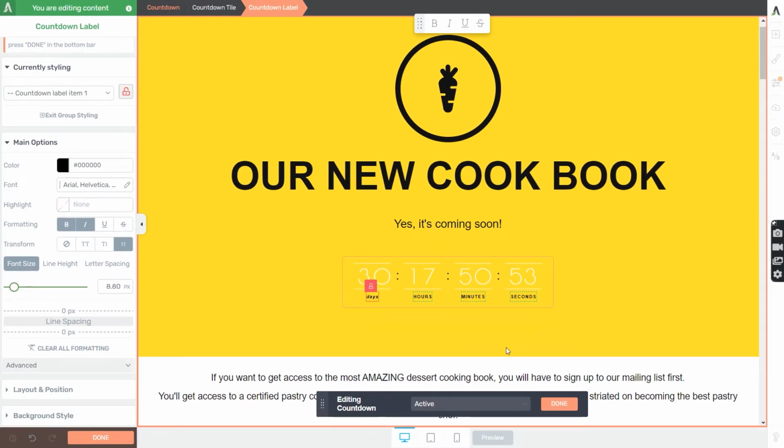Okay, in addition to this, what I also want to show you here is this panel where you can decide how the timer looks in various states.